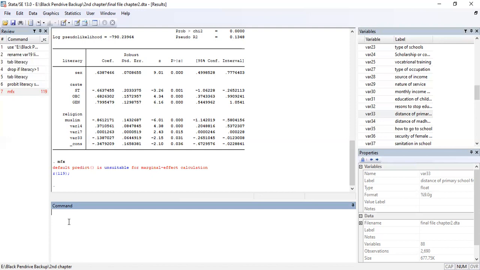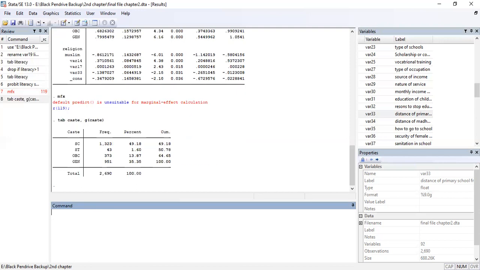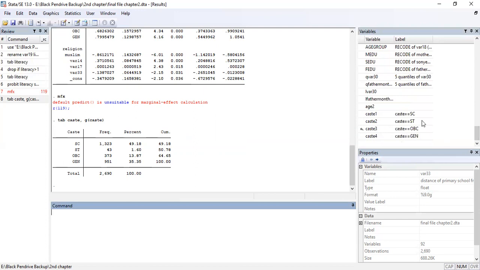So in this case, we should modify our Probit command. How to solve this problem? First, we will generate dummies by breaking the cast category. How to break the cast category? In the command box, write tab cast, gen, G for gen, cast. So we get cast. If you see the right hand side, you can see that 4 variables have been generated.